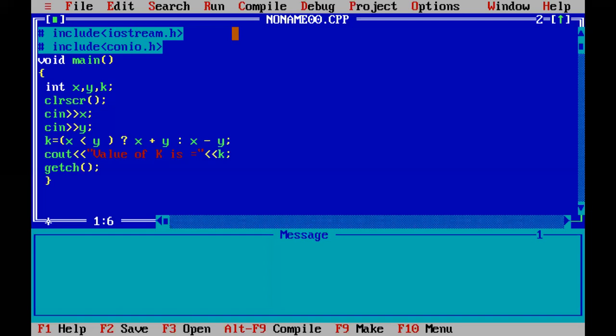Now I want to execute this one again. 6 and 9. Now x is less than y, so 9 plus 6. Now it is executing the plus portion of the program. Why is it executing the plus portion? Because x value was 6 and y value was 9. 6 is less than 9, the condition is true, so it executes that portion.